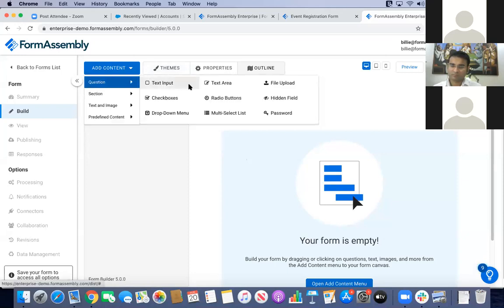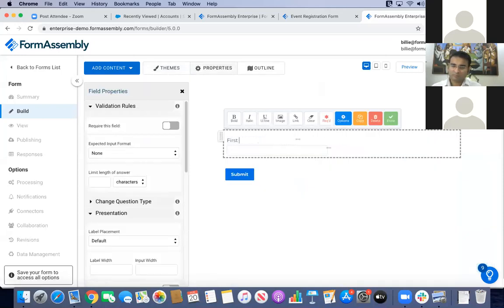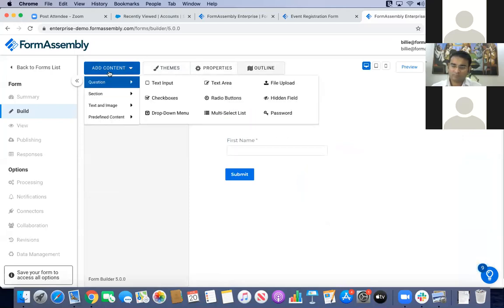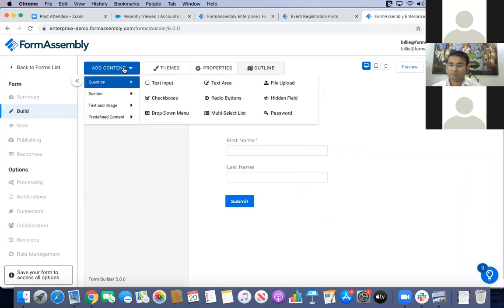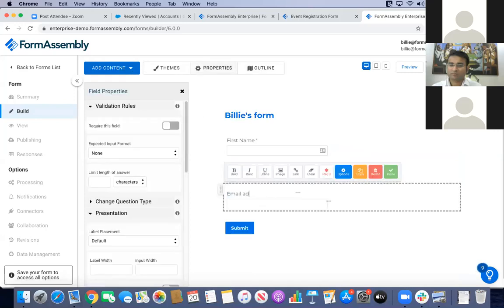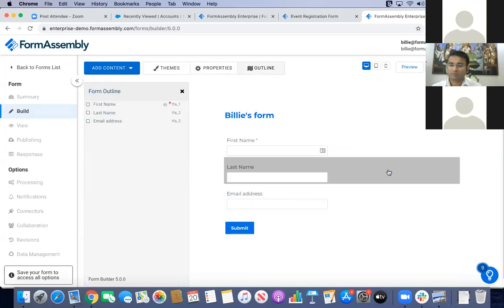So I'll go ahead and I'll just create a text input, and I will call it a first name. I'll do the same for last name, and I'll do one more, keeping it very simple here.